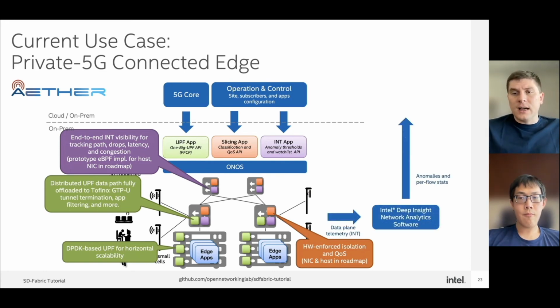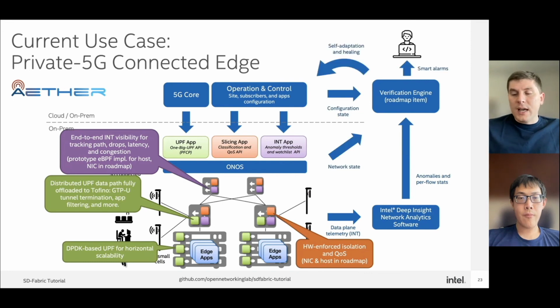Okay, so finally, what we do with the INT reports is we feed them into our INT collector, which is Intel Deep Insight, a commercial INT analytics platform, and we use this to realize a closed loop control. So Intel Deep Insight receives all the INT reports and correlates them with topology information, and by doing that, it generates more meaningful, high-level per-flow statistics and anomalies.